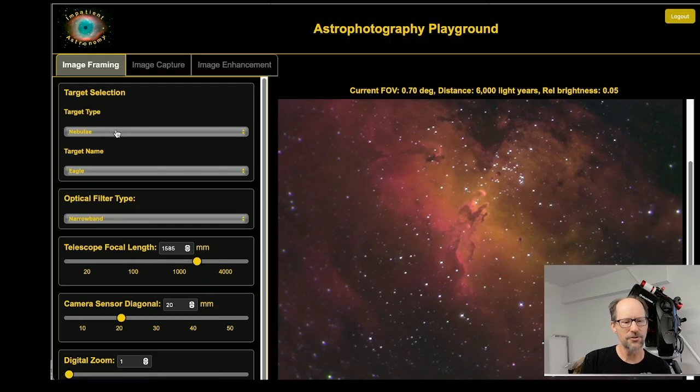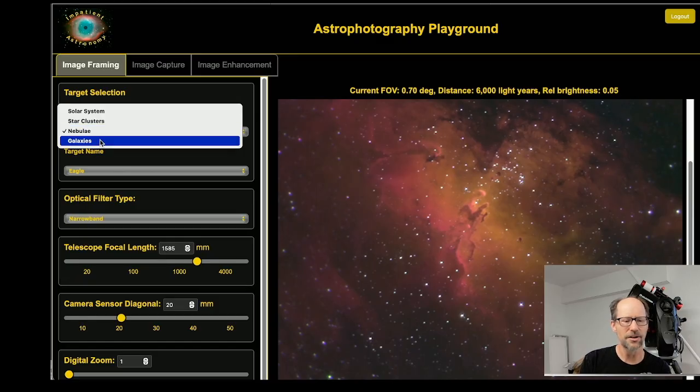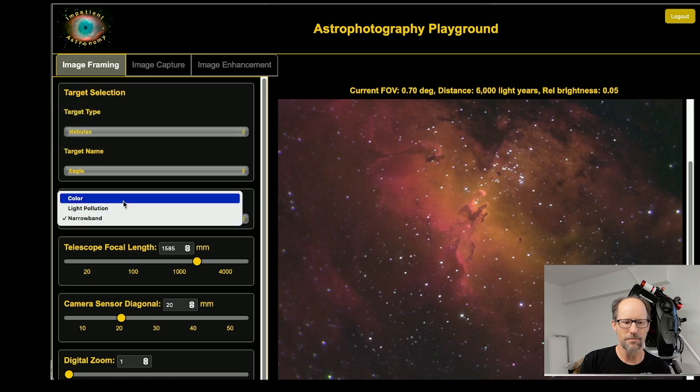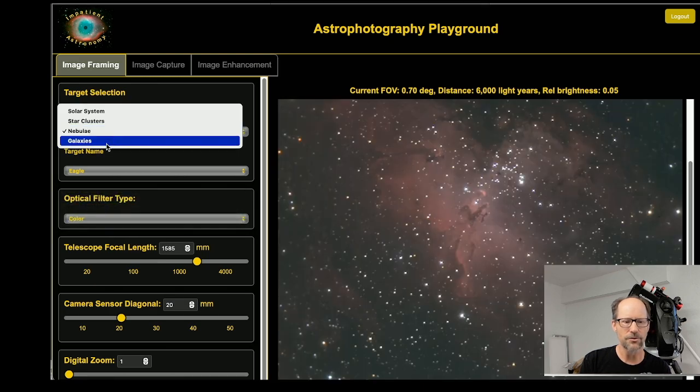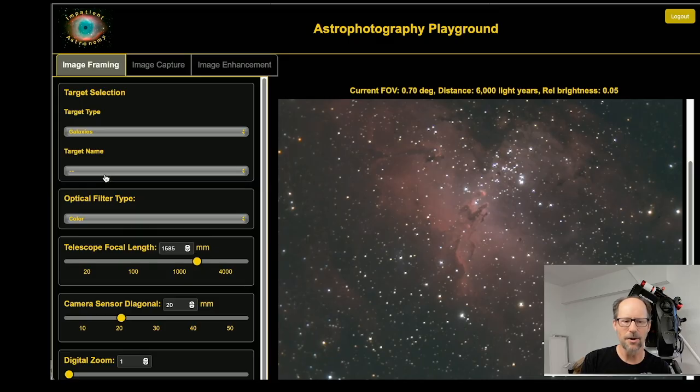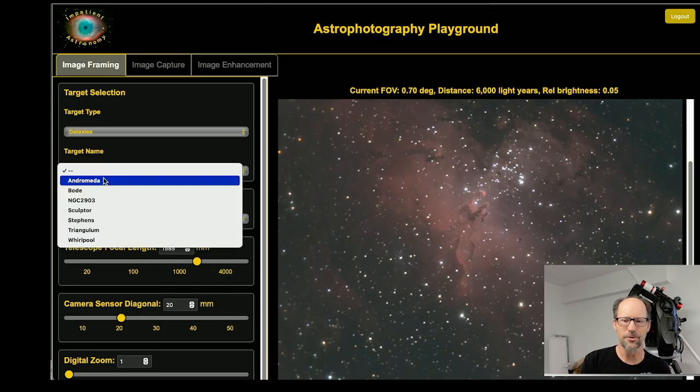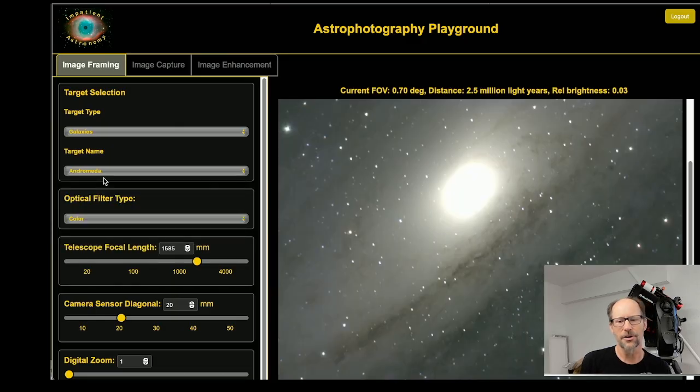Now, once we escape our own Milky Way galaxy, you can imagine things get much farther away. Changing back into the color filter, I go into the galaxies section. I'm going to pick our nearest galaxy, happens to be Andromeda. So much for 6,000 light years. Andromeda is 2.5 million light years away.